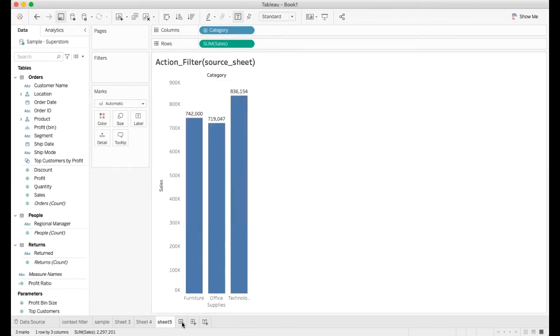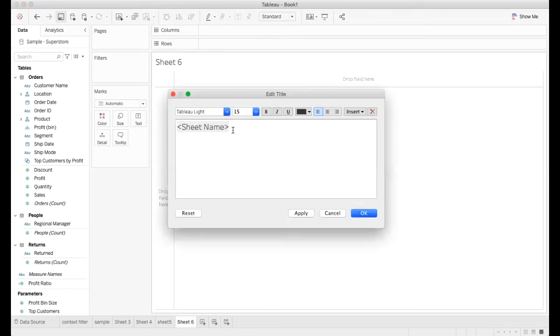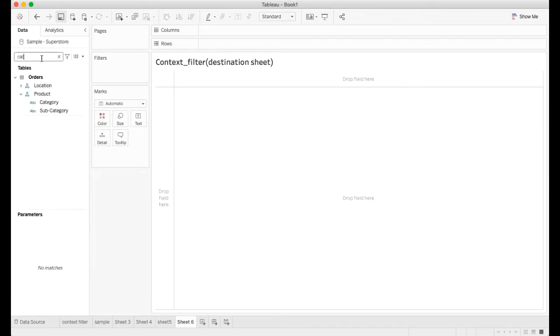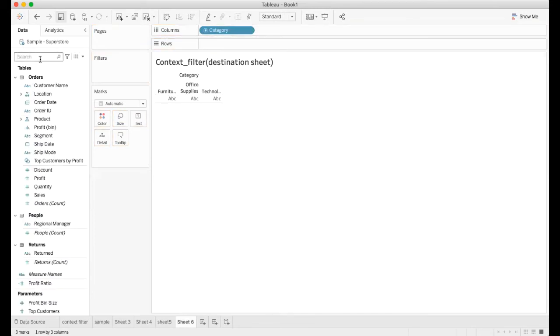Okay. Come to the next sheet. We can say text filter destination sheet, right? So let's make it bold. Apply. Okay. So in this sheet, we will take the subcategory. We will take category first and then subcategory into the column shelf.